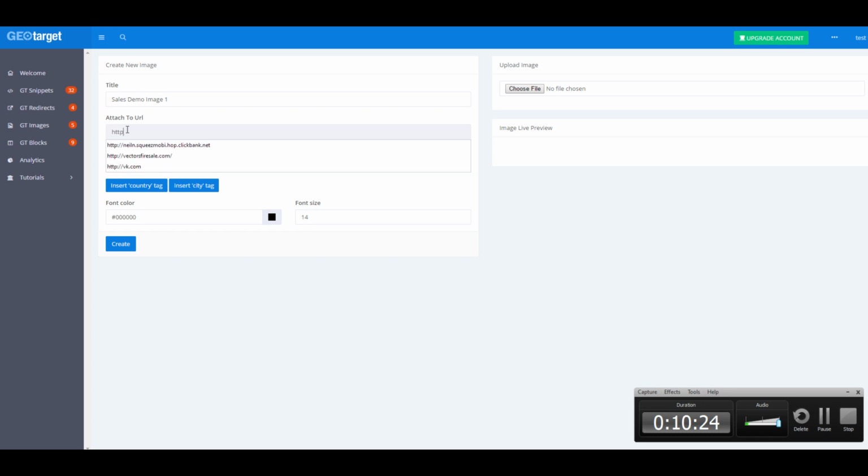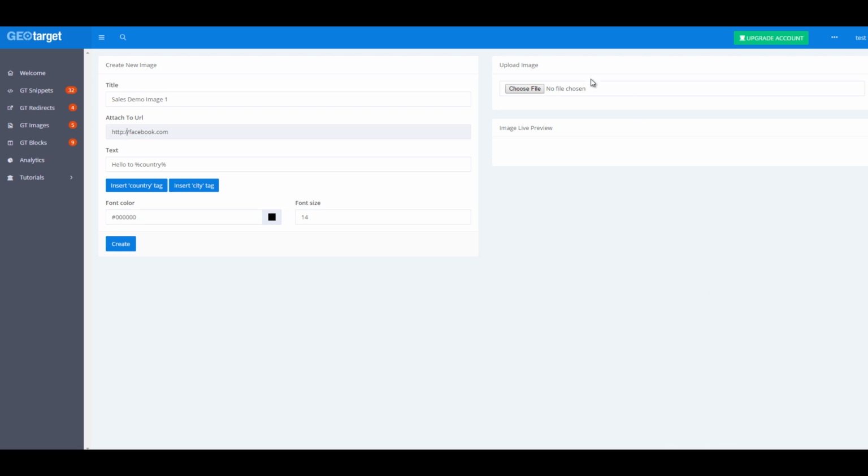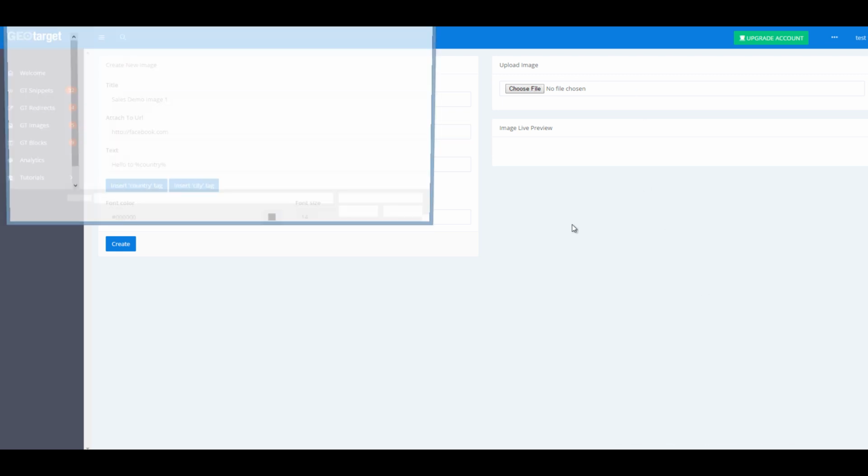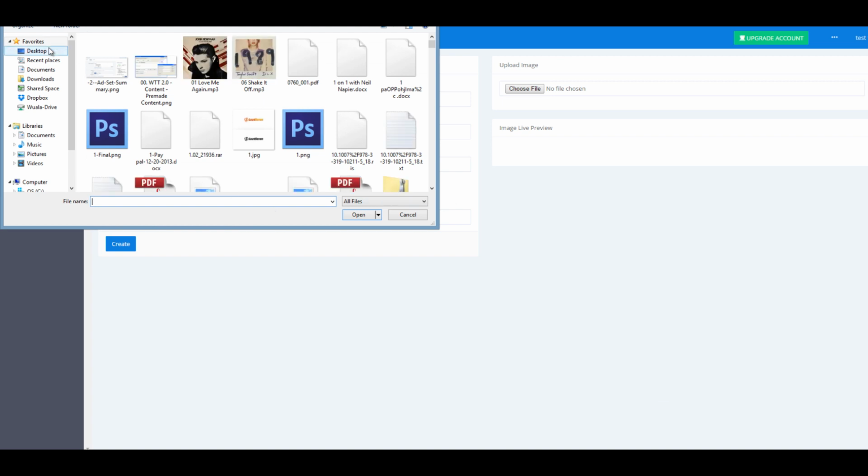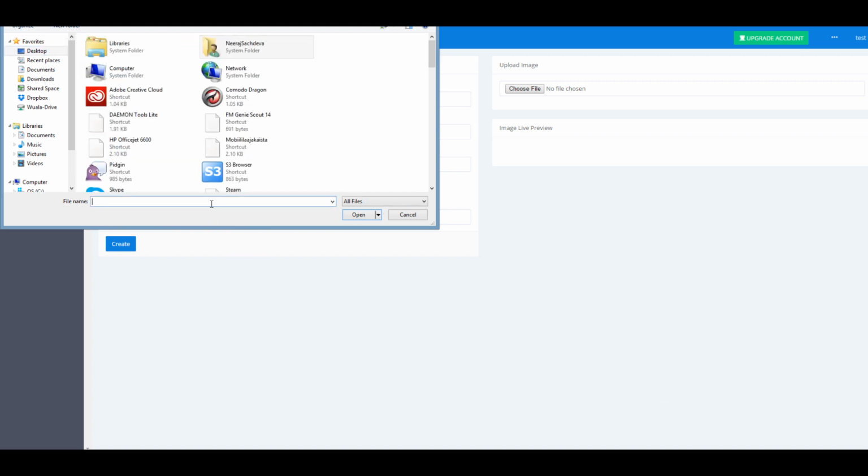But let's just give this one Facebook.com at the moment and just say hello to country. This is the text message, but first we need an image file. So let me go and get one for you. Let's pick an image here so that we can associate it with some text and get that moving. Let me just pick nacho here.